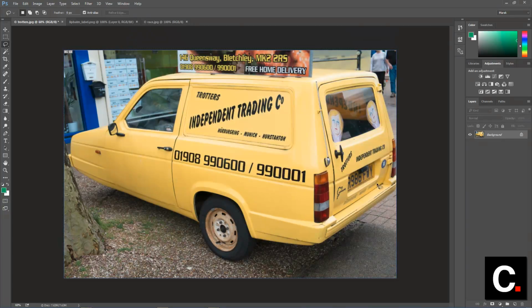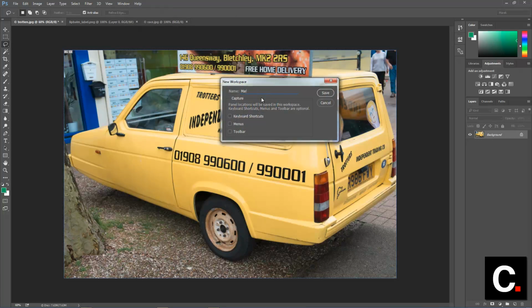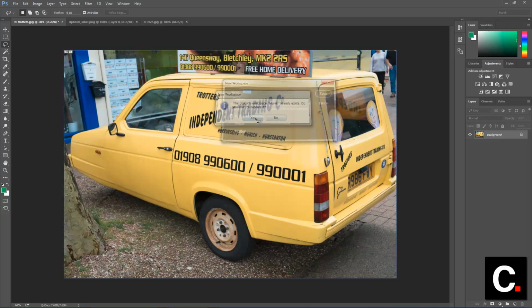There we go. And as you may have noticed, when you customize your own workspace and when you save it, if I go to New Workspace, I'm going to override mine again, you can also remember your keyboard shortcuts. And I'll click Save and override it. Okay, we're done with this section. That's how you can customize keyboard shortcuts inside Photoshop.